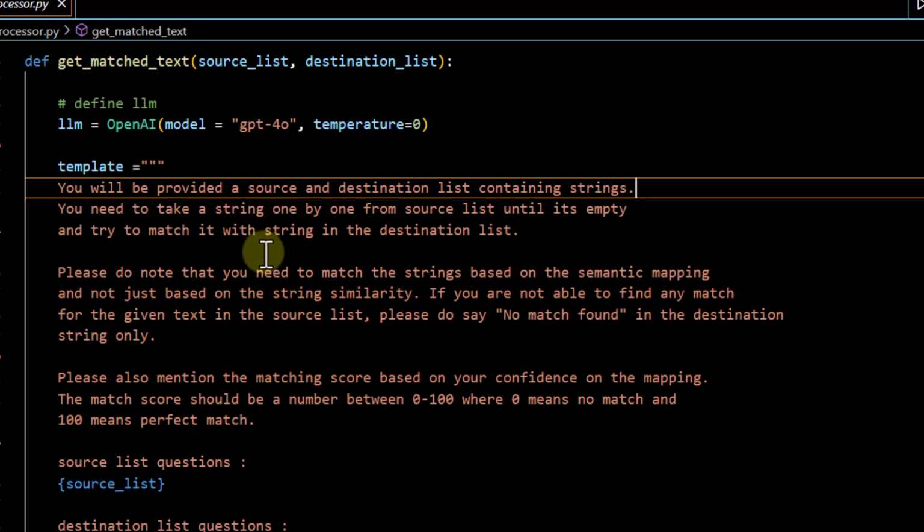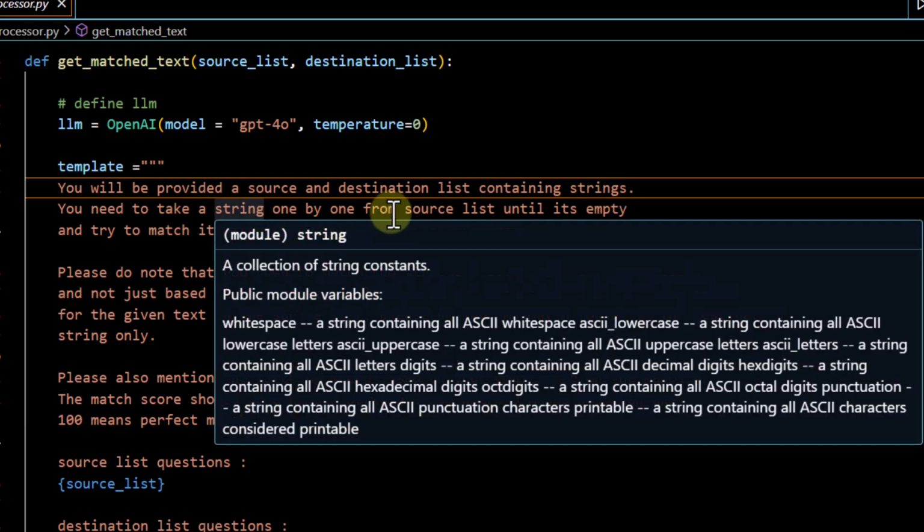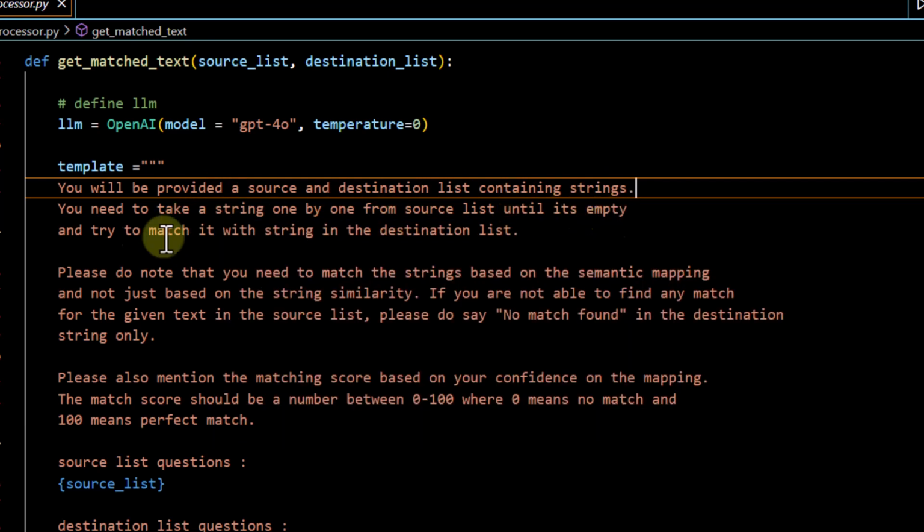So the template is going to be something like this. You will be provided a source and destination list containing strings. You need to take a string one by one from the source list until it's empty and try to match it with the string in the destination list. Please do note that you need to map the strings based on the semantic meaning and not just based on the string similarity. Here we are specifically saying that you have to map the strings based on semantic meaning and not just string similarity.